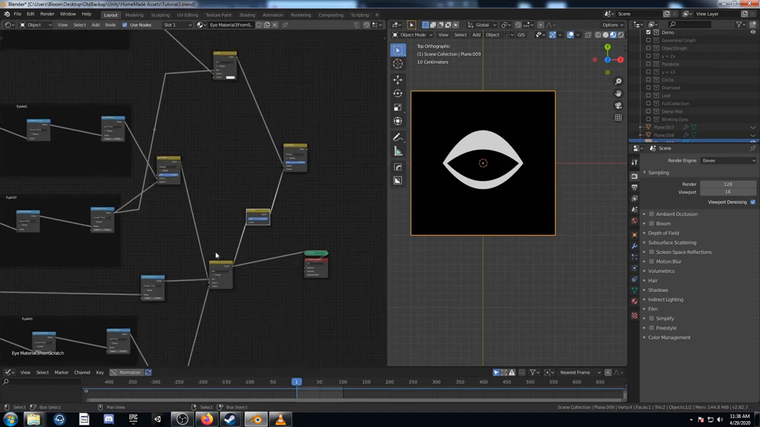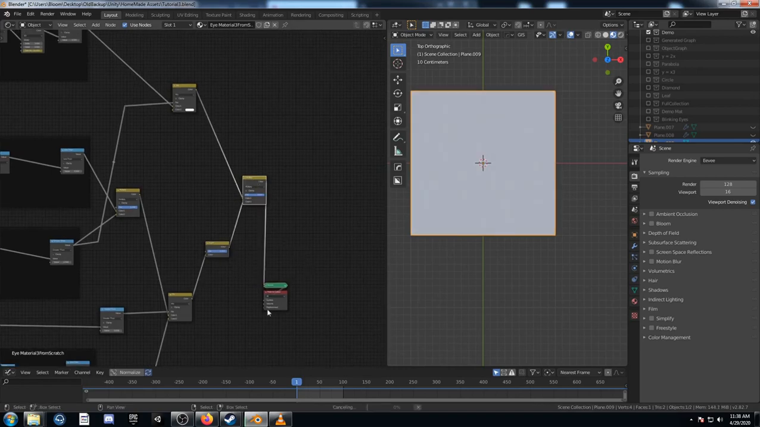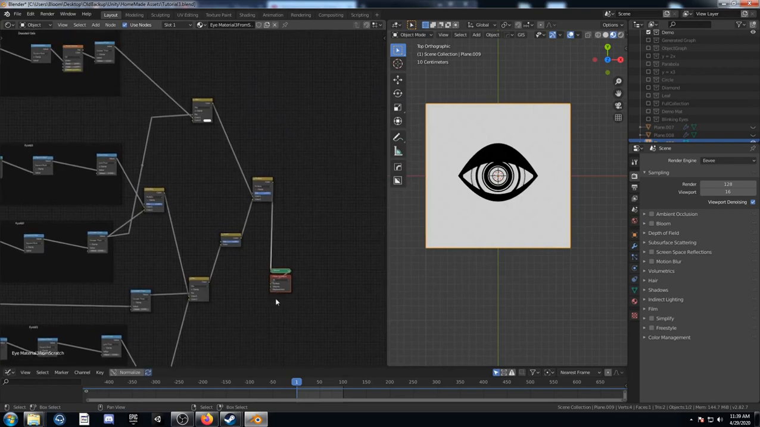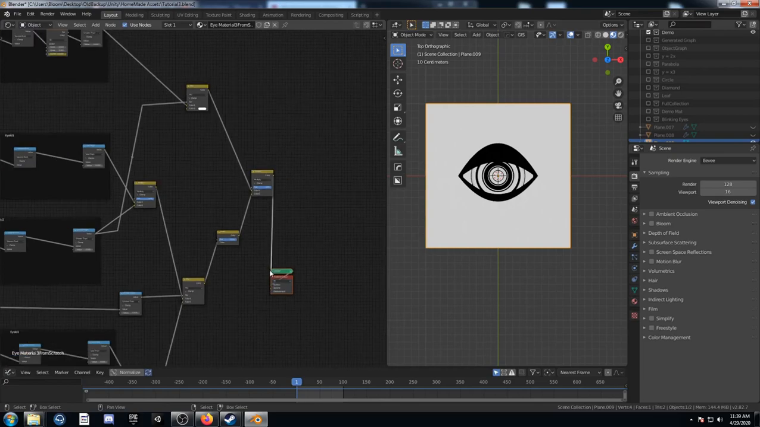And what that effectively does, you see, this is white and black in the middle, and this is now black in the middle and white on the outside. And let's see if that's fixed it, and it has. Alright, the last thing I did is I created color for that inner eye part.